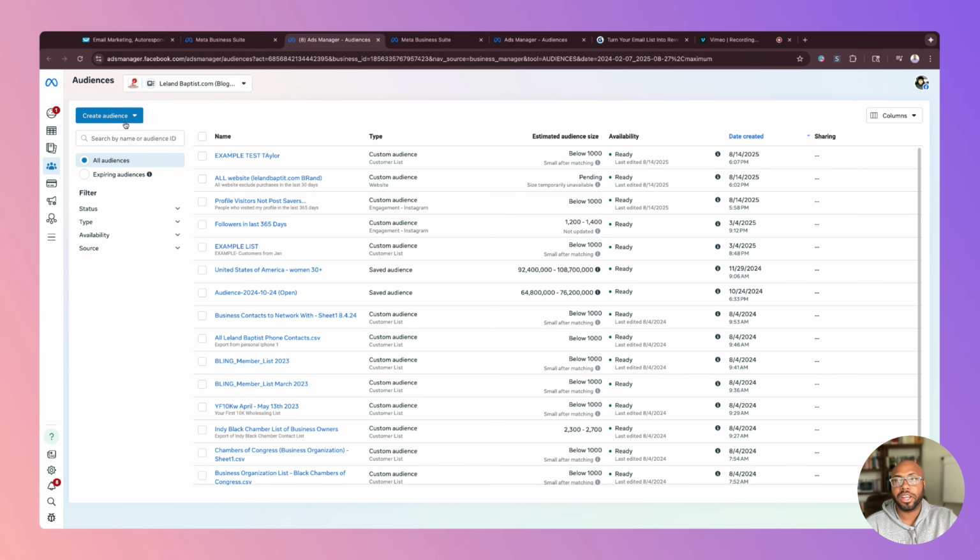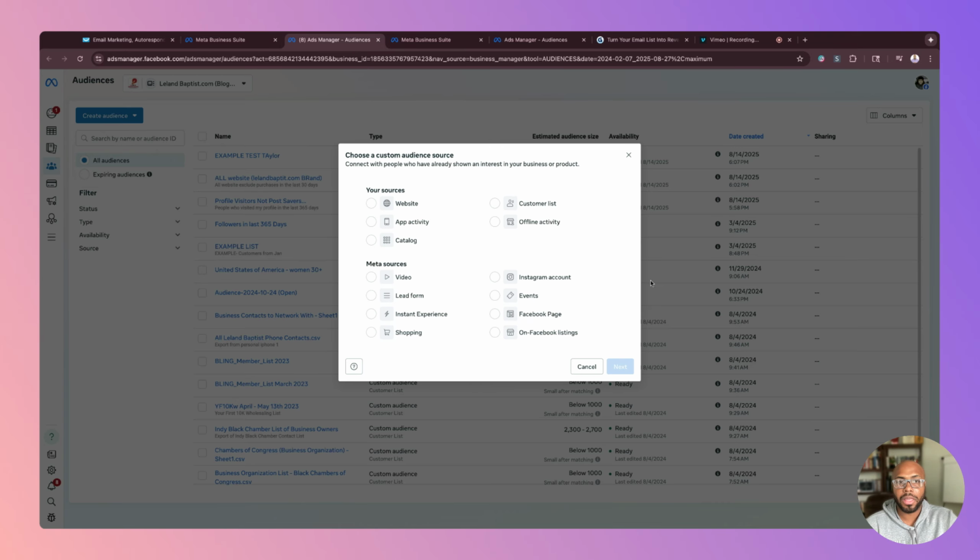Now that we have our audiences open, we're actually going to create a new audience. Right here, the blue tab that says Create Audience. And it gives us two options. We have a custom audience, which is where we're going to focus. And we also have what's called a look-alike audience. And so we'll cover the look-alike audience in another video. For today, we're going to use the custom audience.